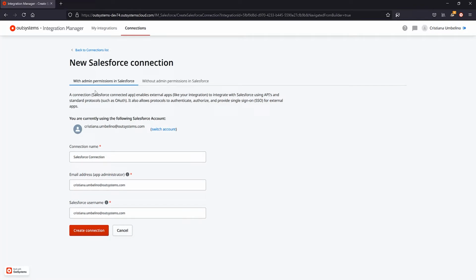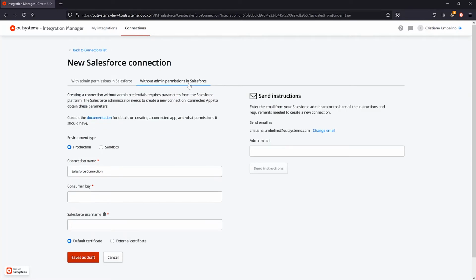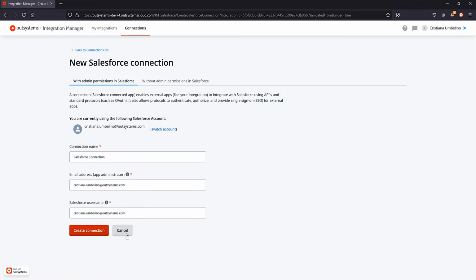And so here is where you decide the connection and the Salesforce account that is being used for the connection. And if you have admin permissions in Salesforce, you can quickly create this. If you don't have admin permissions in the provider, you can send an email with all the instructions to the admin of that provider and the environment type, and choose the connection, consumer key, and Salesforce username. You can use a default certificate or an external certificate if that's one of your needs. So let me cancel.